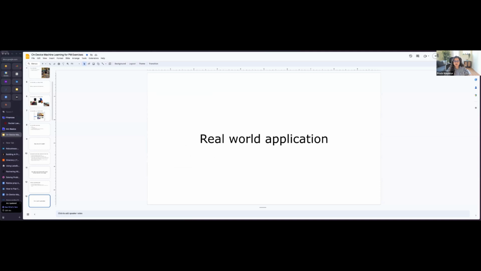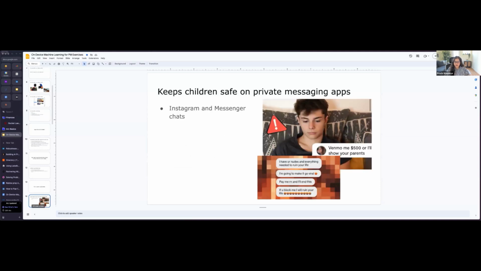Let me actually speak through a real world example, a product that I built at Meta, which actually leveraged on-device machine learning models. So this is a story of my time from Meta, where we were able to leverage on-device machine learning to keep children safe on private messaging apps. More specifically, I'm talking about Messenger and I'm talking about Instagram Direct. Instagram Direct is the chat experience within Instagram.